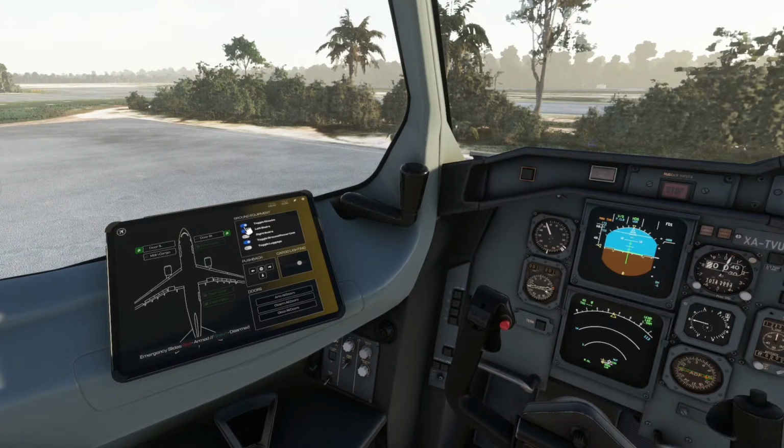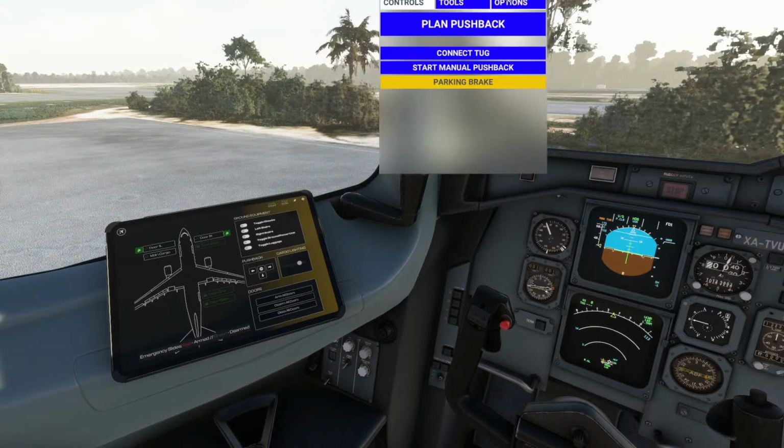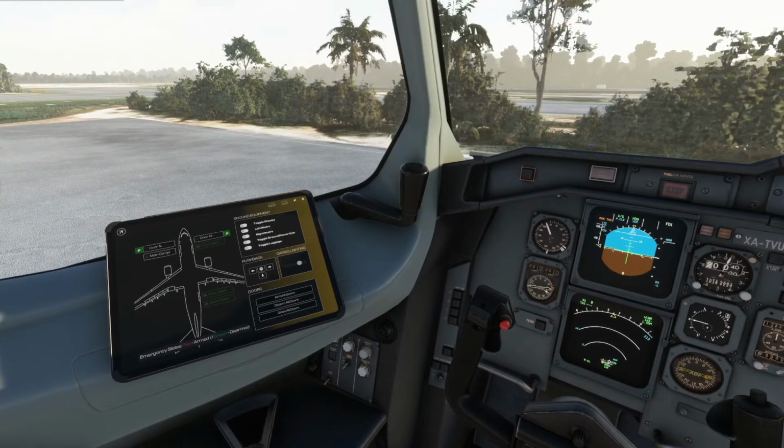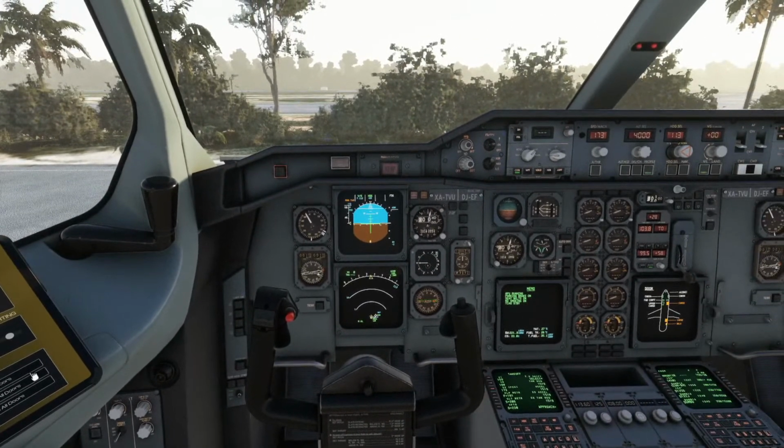Alright. Parking brake set. Chocks are coming off. Left stairs coming off. And GPU is coming off. All we need now is our pushback, and we'll connect the tug now. Says not available again. Oh well.